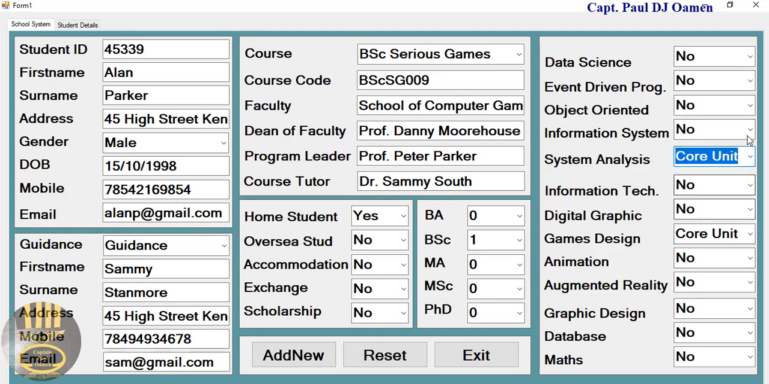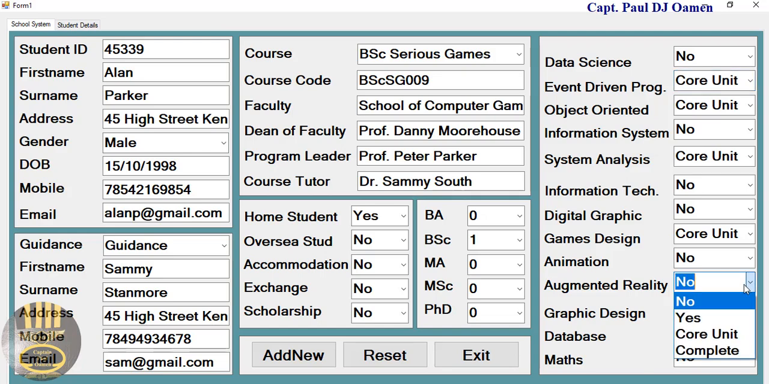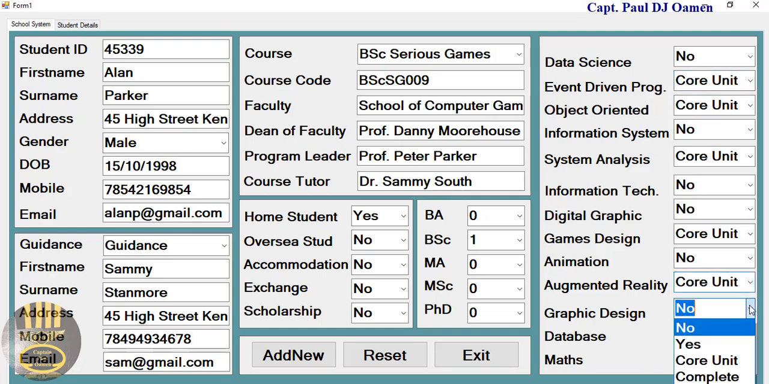System analysis is a core unit as well. The programming part of it is core. That's another core one. We have 4 cores, and augmented reality core, and we have yes here. Animation is yes, and one more, digital graphic, yeah. So all we just need to do now is to add his details straight onto our system.